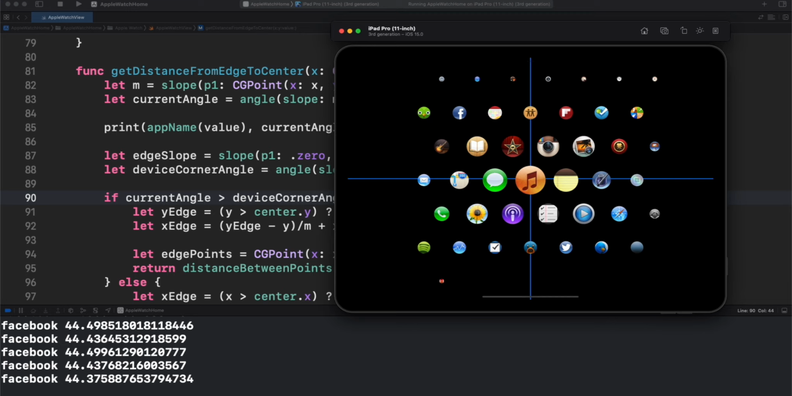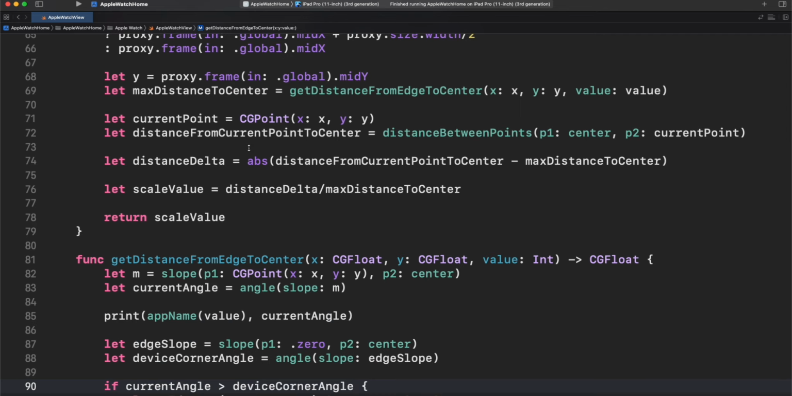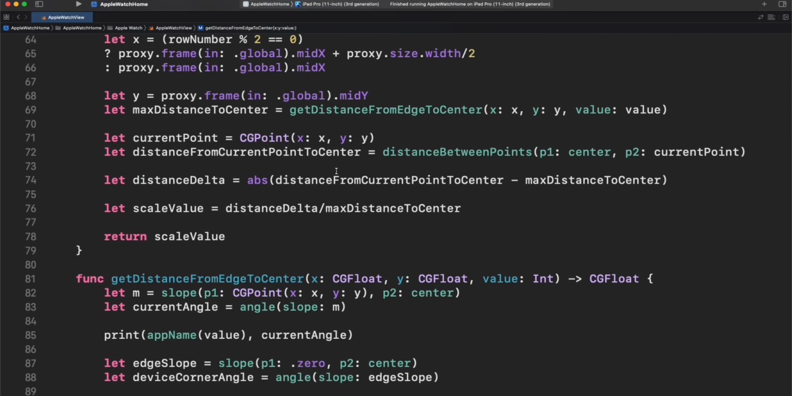Nice, this now works in portrait and landscape. Finally, let's fix the scale a little bit more to get a closer Apple Watch layout. Instead of just applying the max scale to the object in the center, let's add a threshold of 70%. In other words, only objects closer to the edges will get a minor scale value.